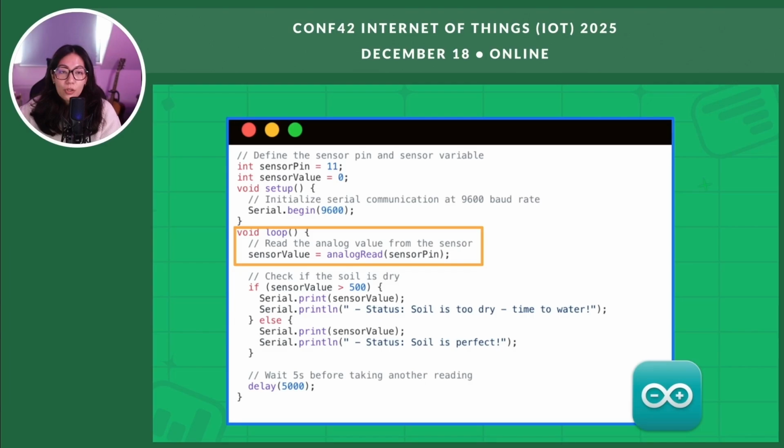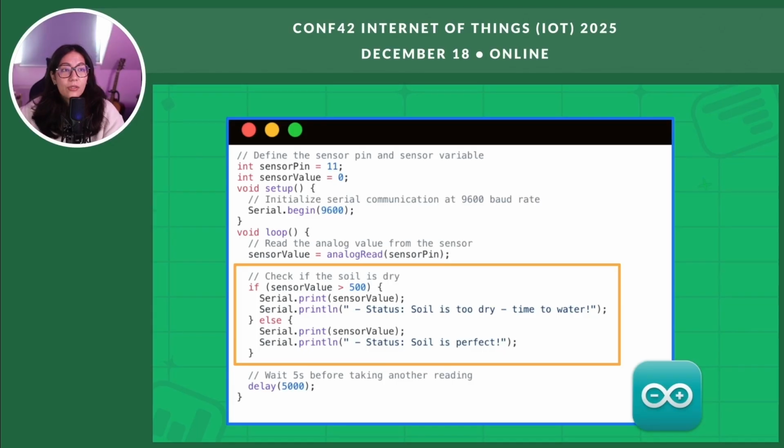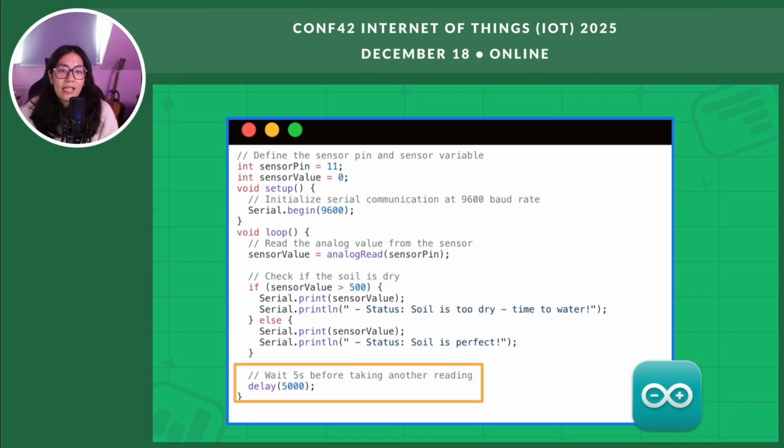Within the loop function, we continuously read the analog value provided by the sensor. And then if the sensor value is above 500, the soil is dry. Otherwise, if the value is low, the soil is wet. Then we simply added a delay of 5 seconds before taking another reading.